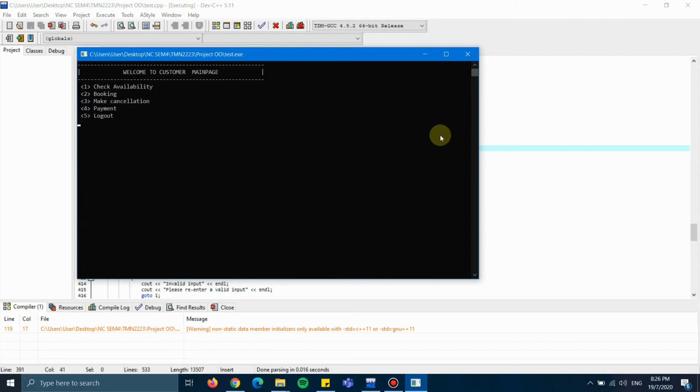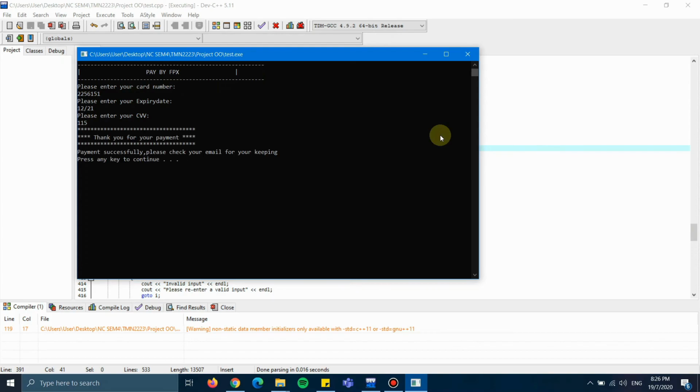Now I have already made the payment, so I press 4. The total price is 50 ringgit. If I continue, I put my card number, expiry date, and CVV 115. The payment has been made. Then they need to check the ticket for their keeping. After everything, it will exit.